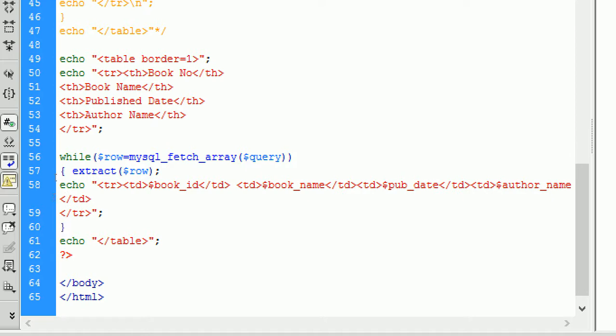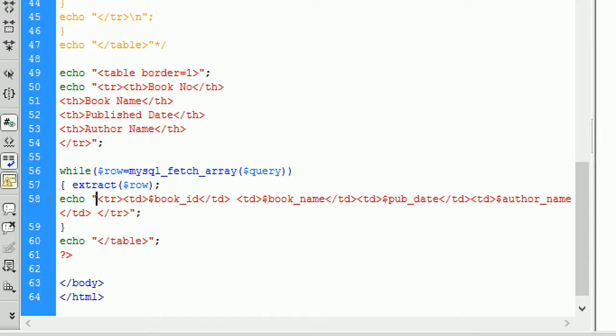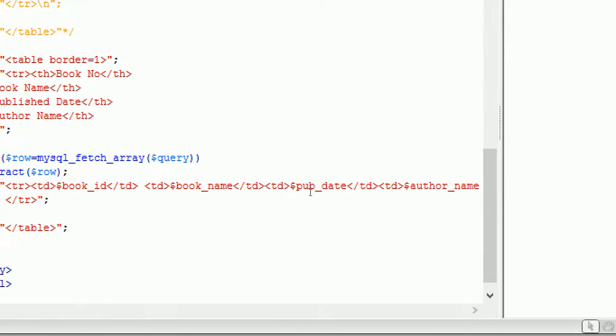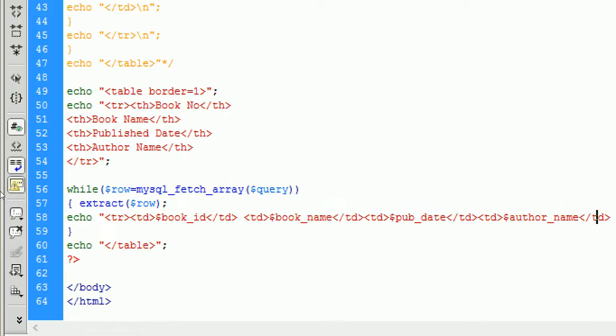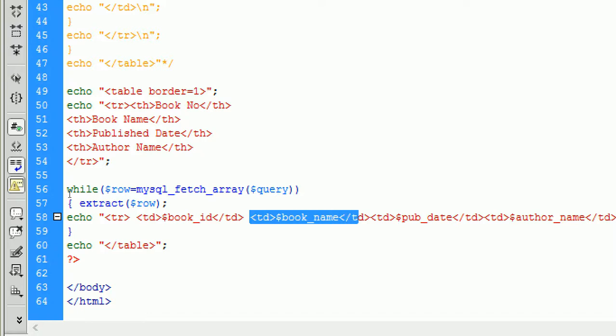So what is inside? I said create one table row. This is the table row. Okay, so I'm using it with a little bit of space to show you clearly. Clear? Inside this table row, create one table column with the name of book ID. Then create a second table column with the name of book name.